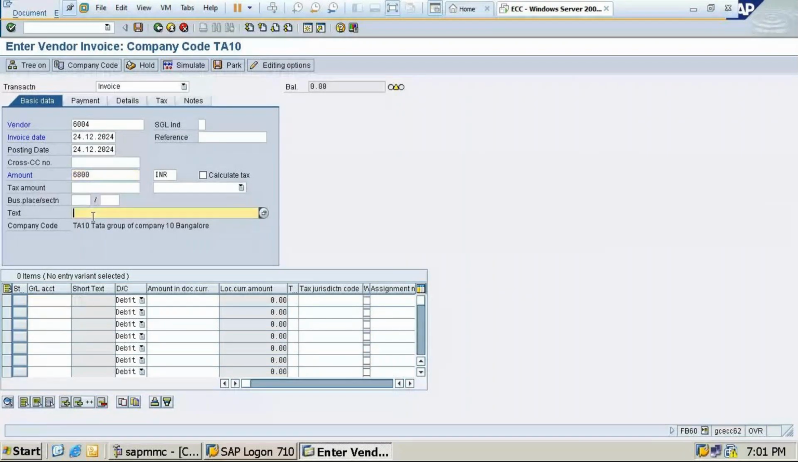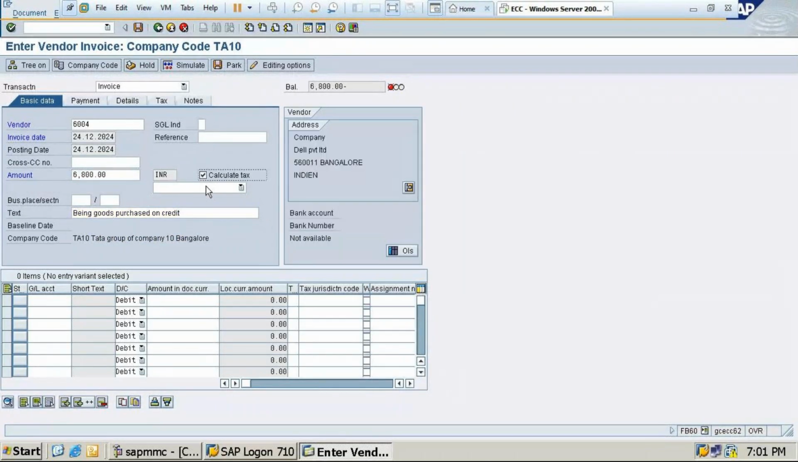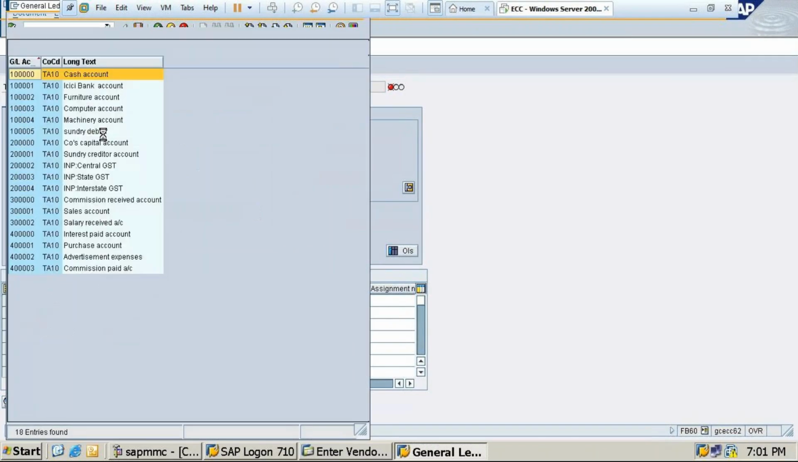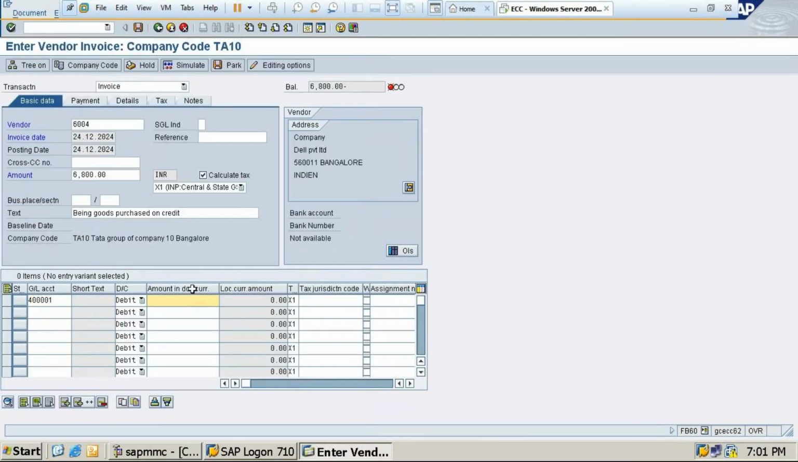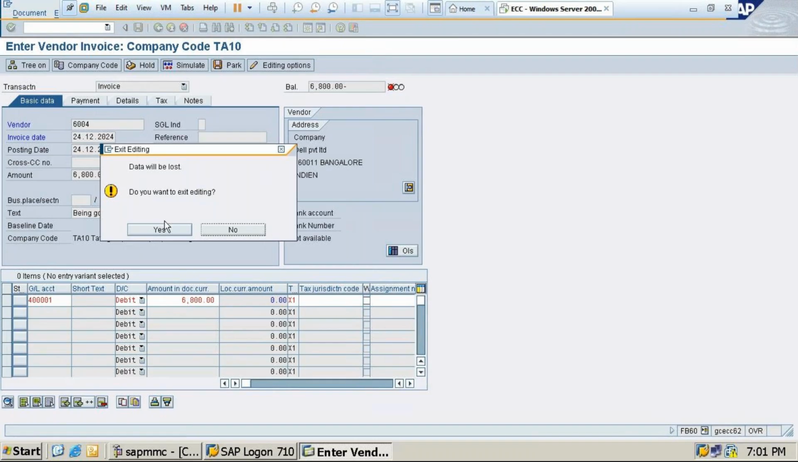So here you enter goods purchased on credit, calculate tax, and this one you select X1, and here purchase account. It will not post, it is not taking 6,800. Press enter. So the account is not tax relevant, will be ignored. Understood? Why is it not able to do this?